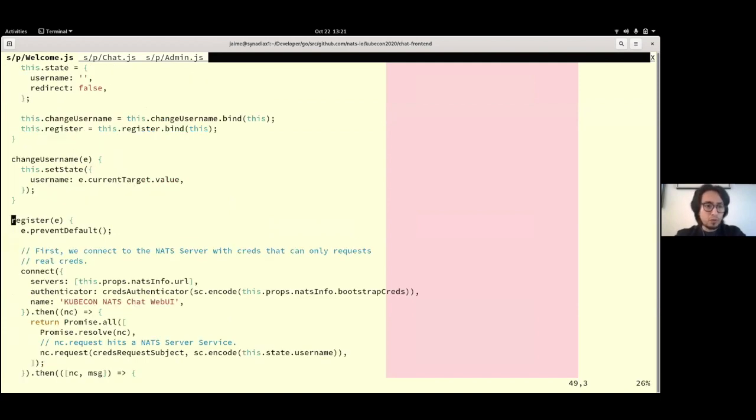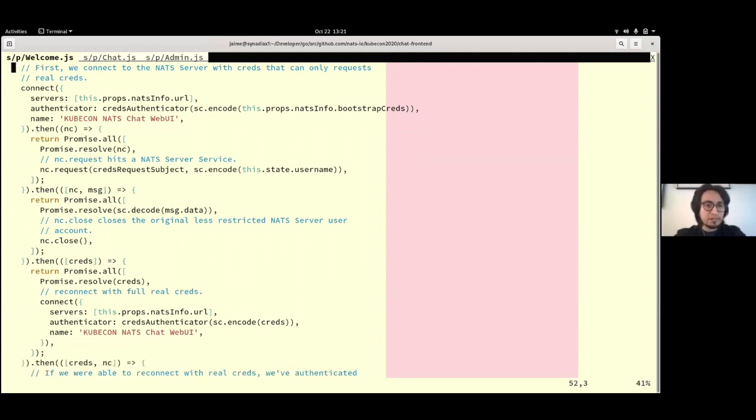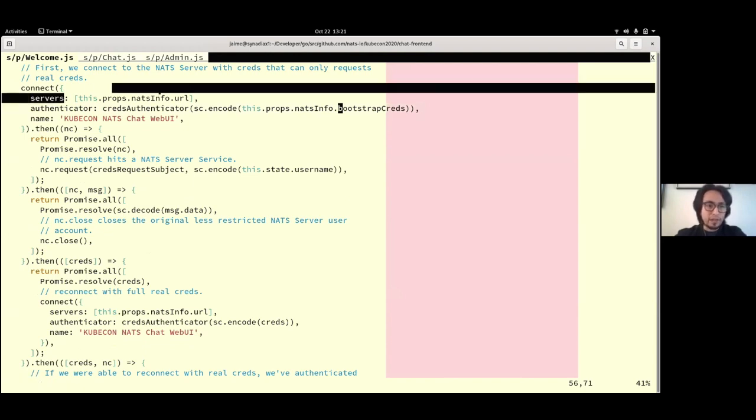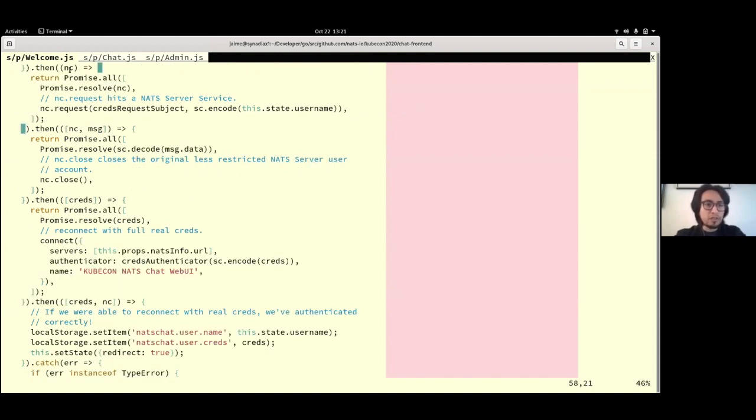So what does it look like when someone registers? I have this register callback that gets invoked when you click the register button. The first thing we do is use the restricted creds that Wally had mentioned earlier. These creds can only ask for full creds, so these are bootstrap creds. And we're connecting to the NATS server, which Wally mentioned before. Once we have the initial bootstrap connection, we ask a NATS server service, the provisioner that Wally had mentioned earlier: hey, can I get some creds for this username?